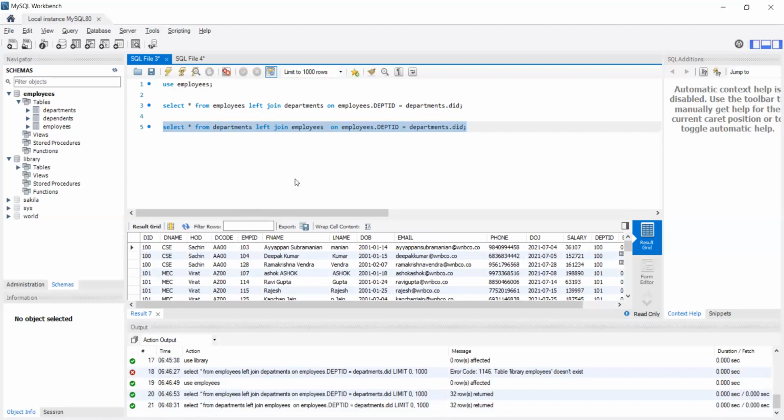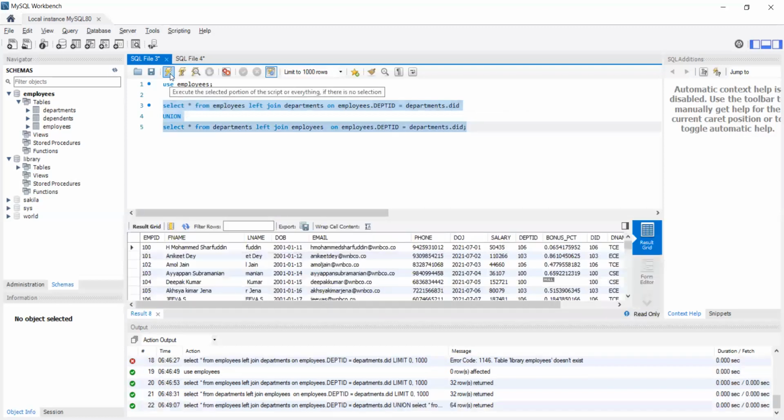Now, if you want to perform an outer join, what is it? It's a union of A and B. This is your A, this is your left join, and this is your right join. And if you perform the union operation, you will get the outer join here. So see here, you got 64 rows.